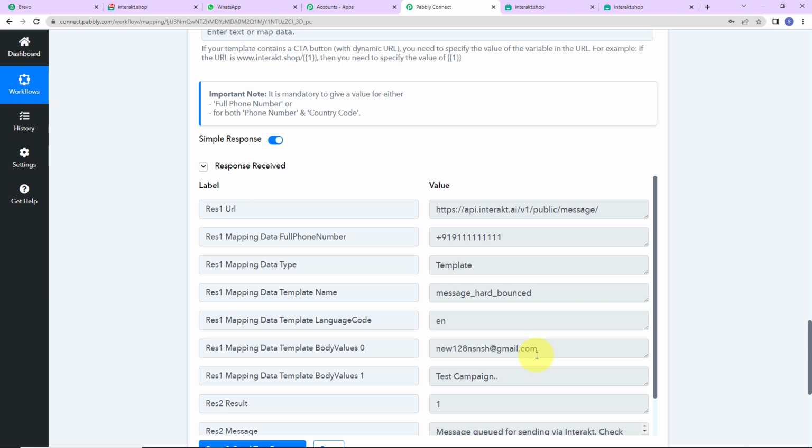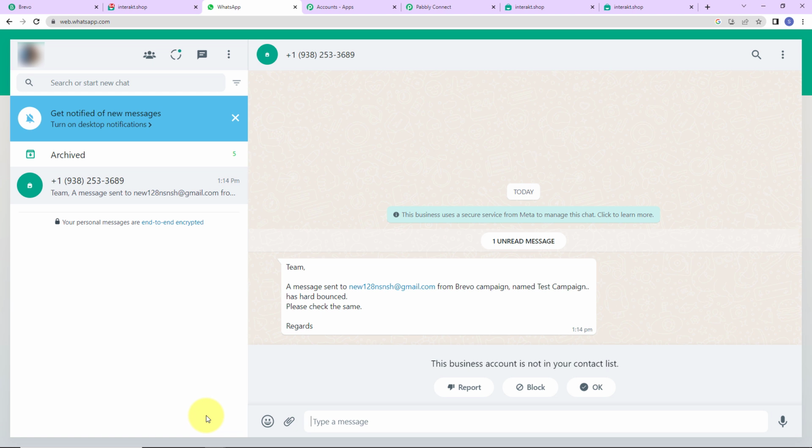A message must be received by my team members. So let's go and check the same. And here you can see that yes, we have received a message. Team, a message sent to this from Brevo campaign named test campaign has hard bounce. Please check the same. So this basically means that our integration is a success, but we also need to check the same in real time.